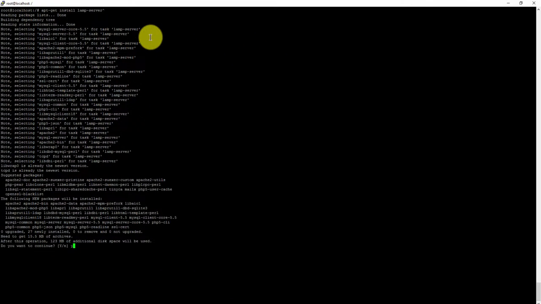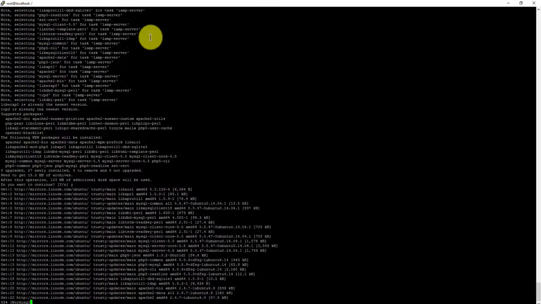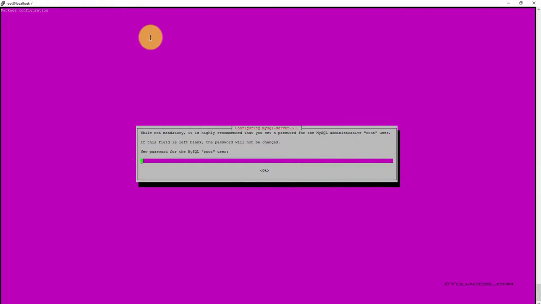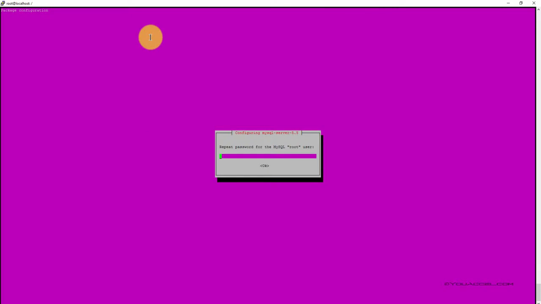Type in Y when prompted. Here, we need to enter a password for the MySQL root user. Make sure you remember this password or store it in a safe place. After you've typed in your password, press OK or press enter. Repeat the password.